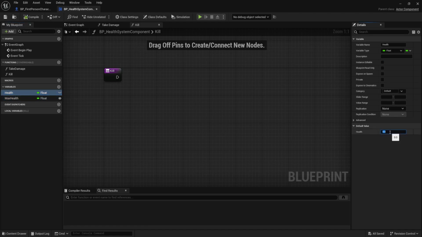I think for health, it's fine to put the 0 if we're going to auto default it, but let's just hard code it in just in case. Max health, we'll put that at 100. And then our current health, we're just going to automatically set it to the max health, but you could put a different value here if you want. Compile, save. I think we're good so far.